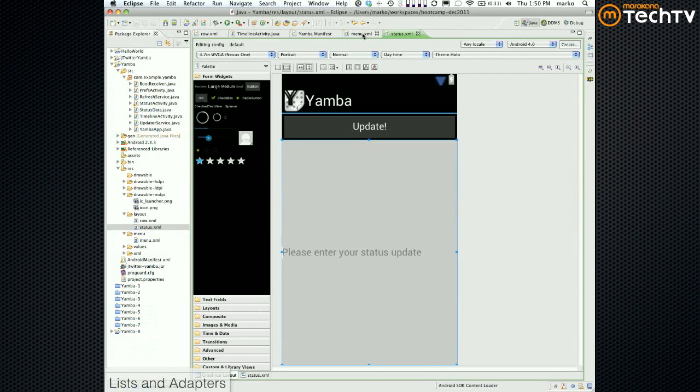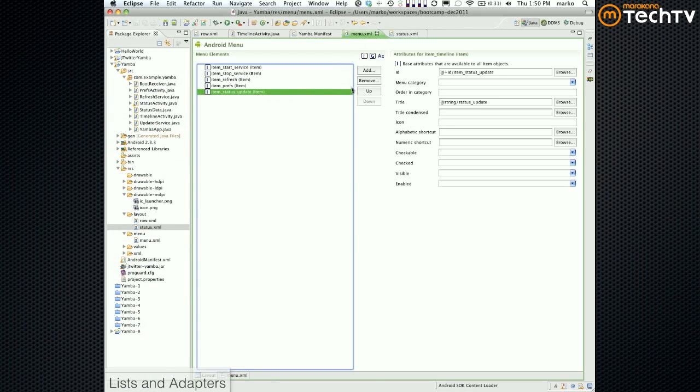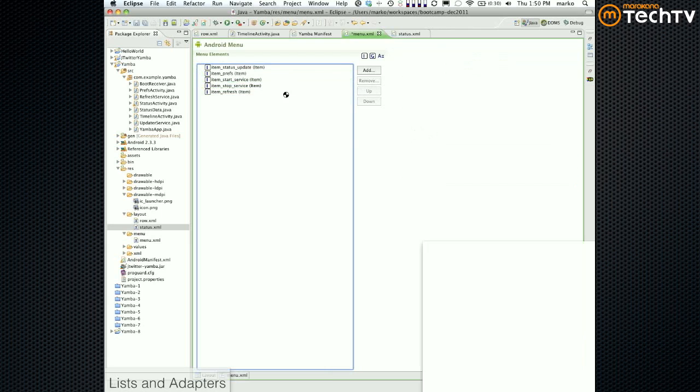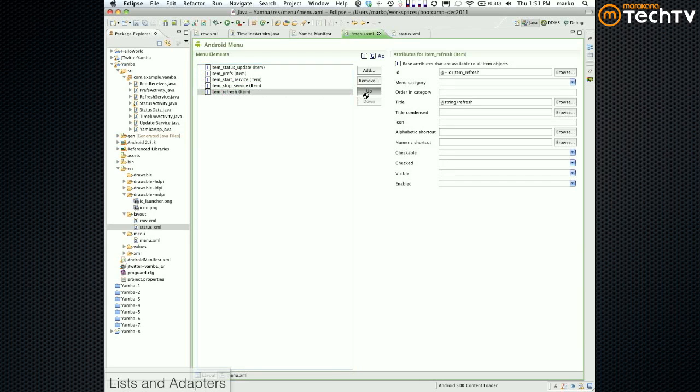And another thing that'd be nice is this menu. We may want to rearrange it. So for example, status update may be the first thing that I want to do. Preferences may be the second thing I want to do, and refresh maybe the third thing I want to do, right? So you can rearrange these buttons. For instance, like this: status, refresh, prefs. Whatever works for you.